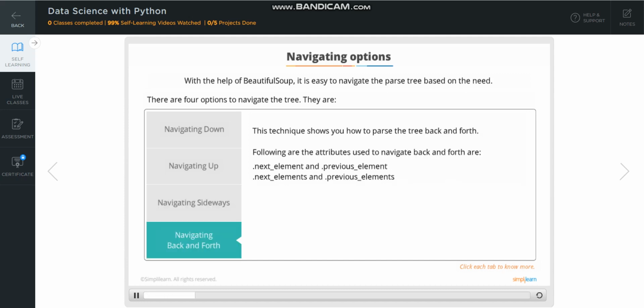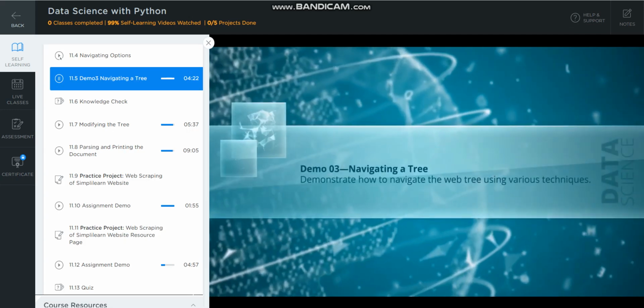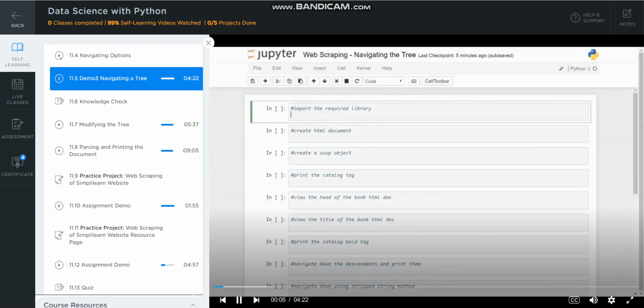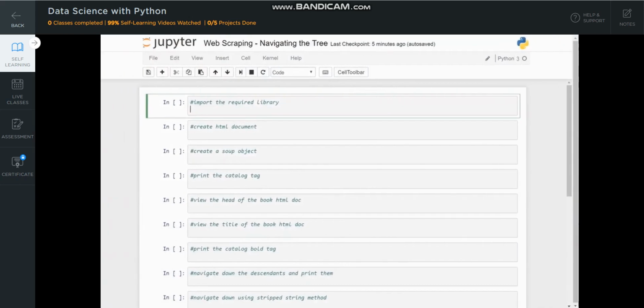Navigating back and forth. This demo shows you how to navigate the web tree using various techniques. Import the required libraries to perform web scraping. Here we have imported the Beautiful Soup tool for the web scraping process.